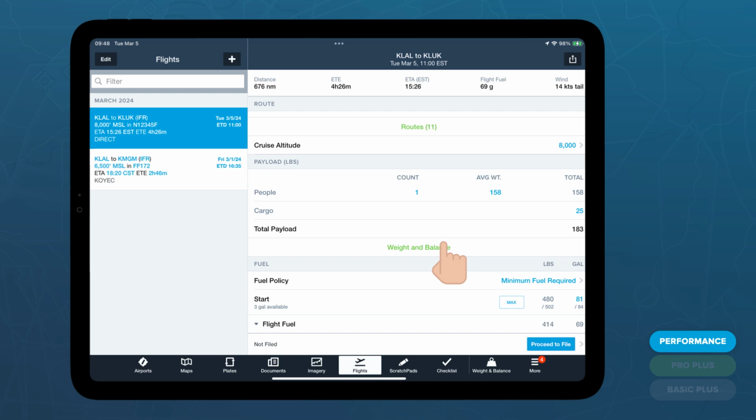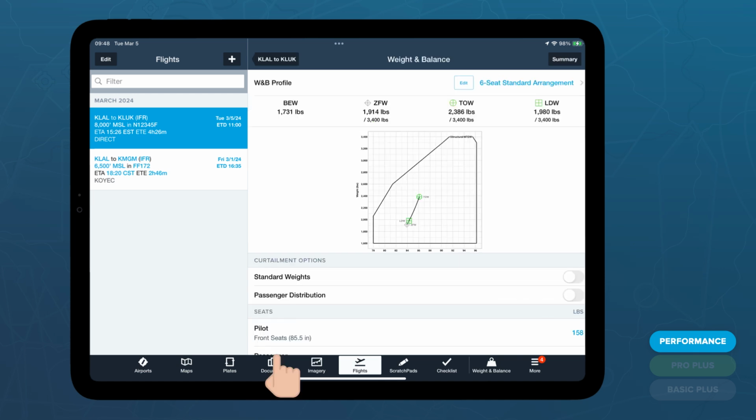If I tap on weight and balance, this will open up my weight and balance CG envelope. This is a dynamic representation of my CG. As I start adding payload, passengers, cargo, et cetera, this will shift. I'm going to walk you through that. I want to show you one thing.